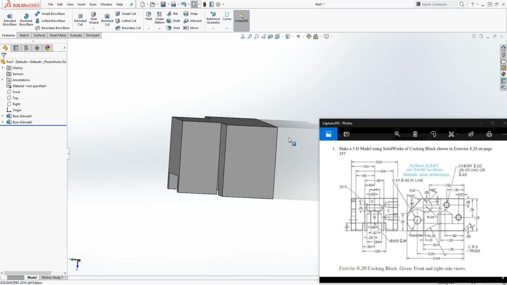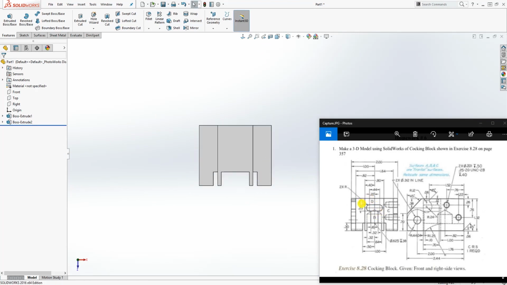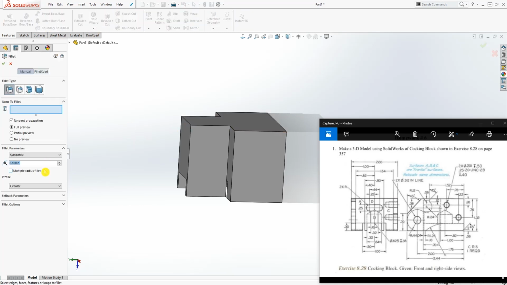So the next thing we are going to do is, if we look from the front, we have this feature, which is what you're looking at. So moving on, we're going to add the fillet. This has a fillet of 0.12. So fillet 0.12, I'm going to add it over here and click OK. Good.